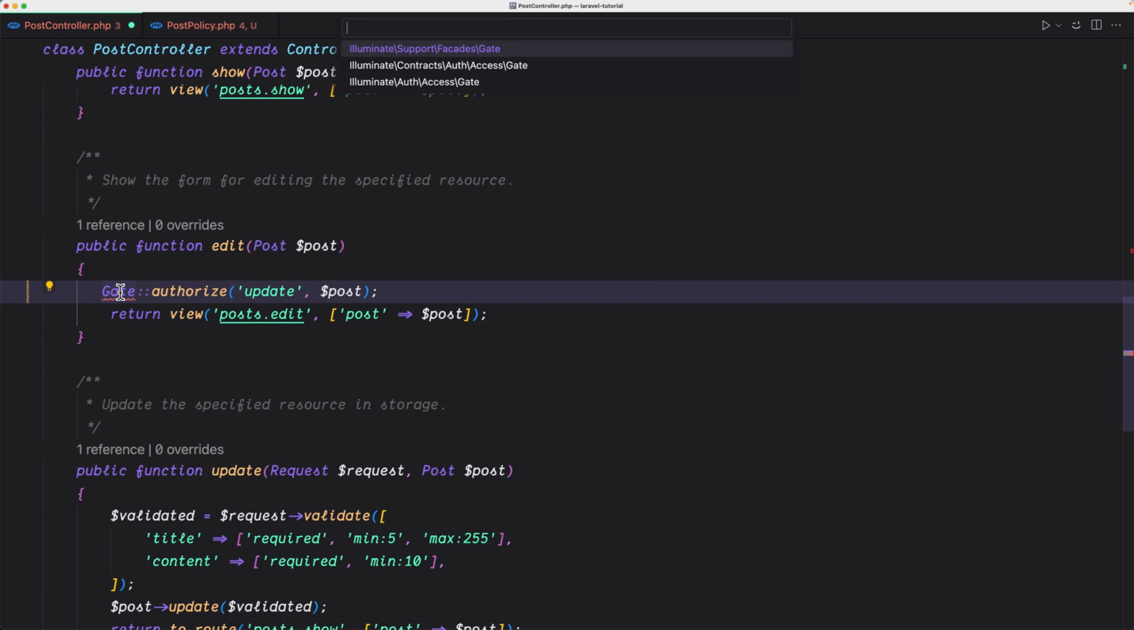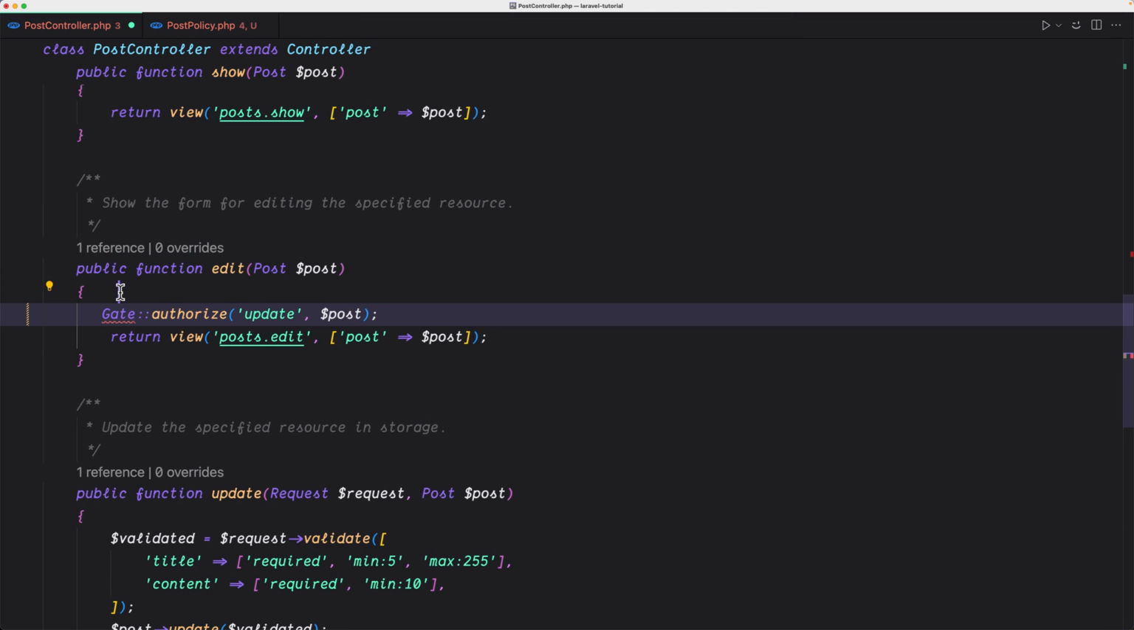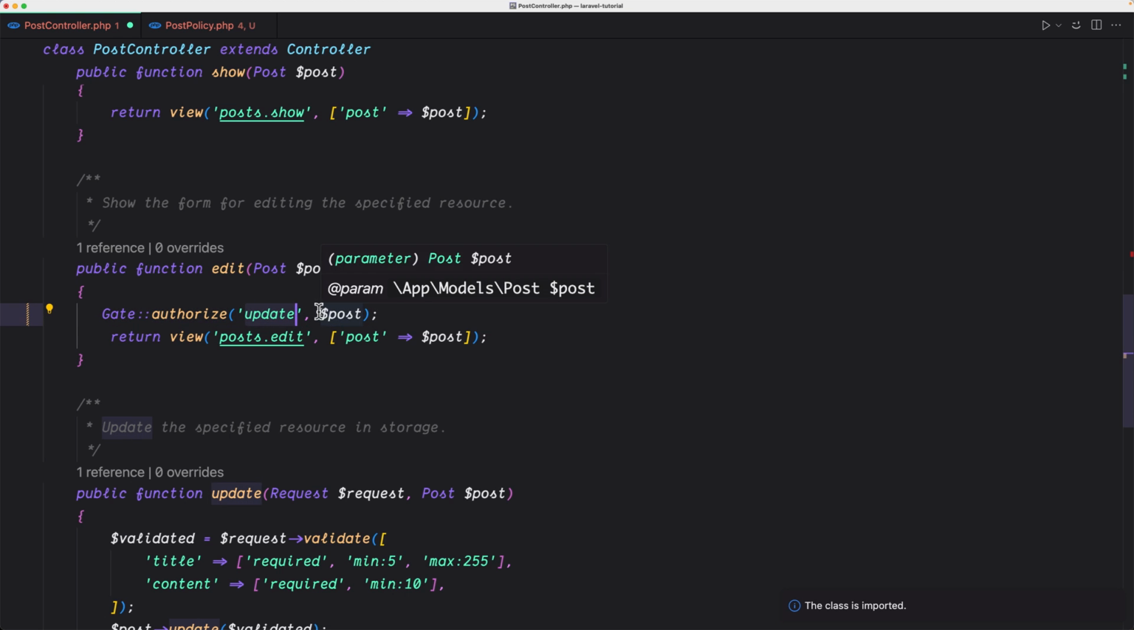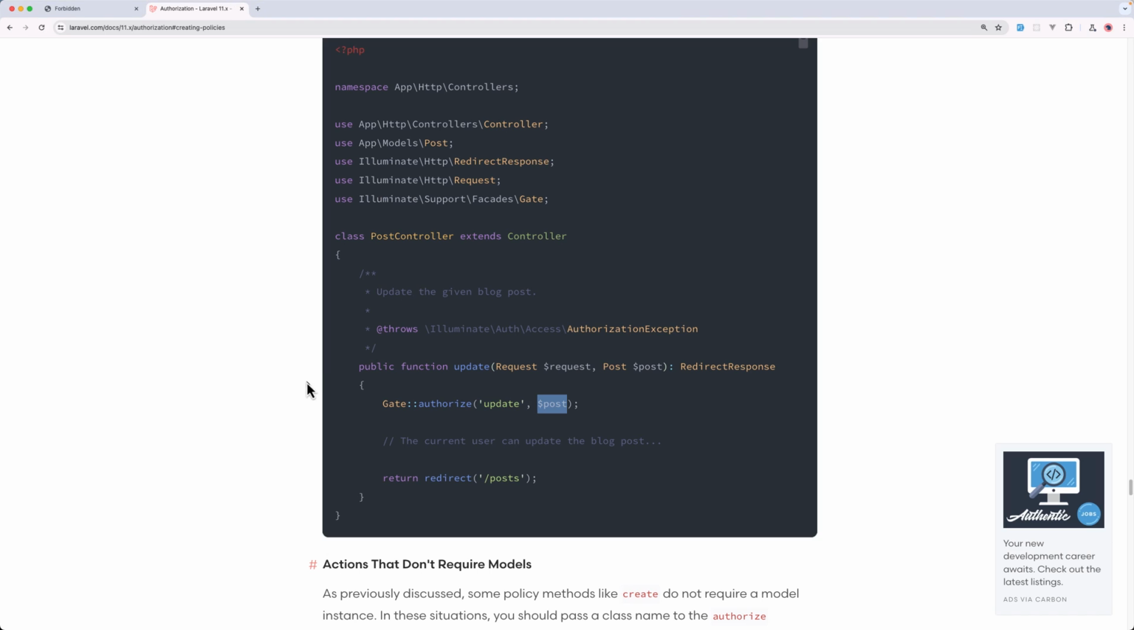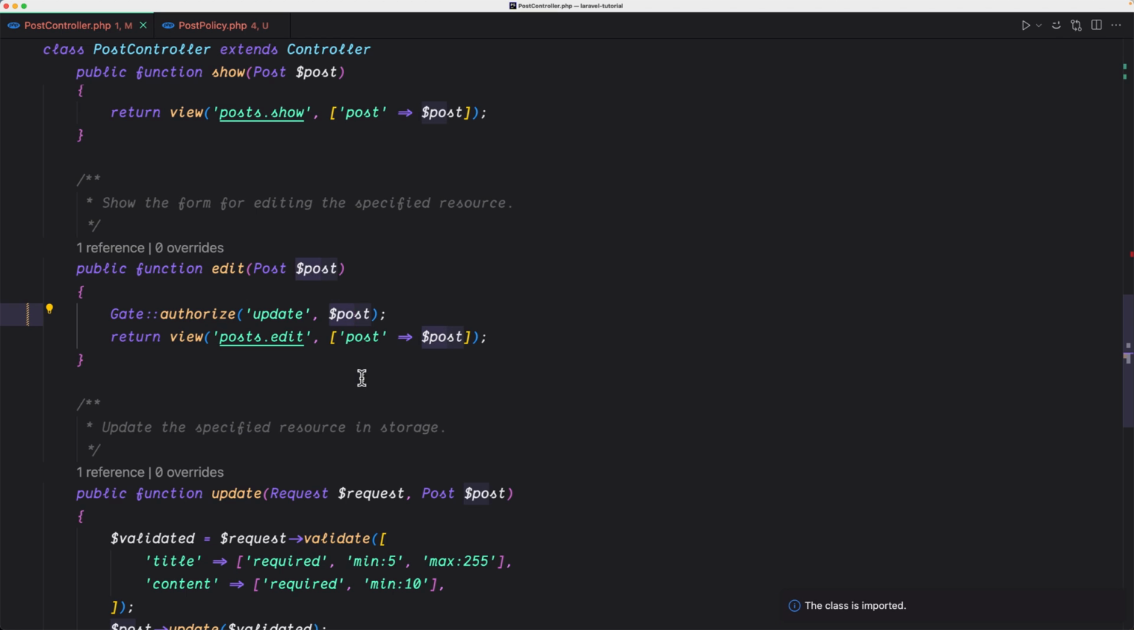Let's import the Illuminate\Support\Facades\Gate like this. So we say Gate::authorize, passing the name of the method and the post object. If I save this and let's see now, we have right now forbidden, but if I refresh, we have 403. This action is unauthorized.